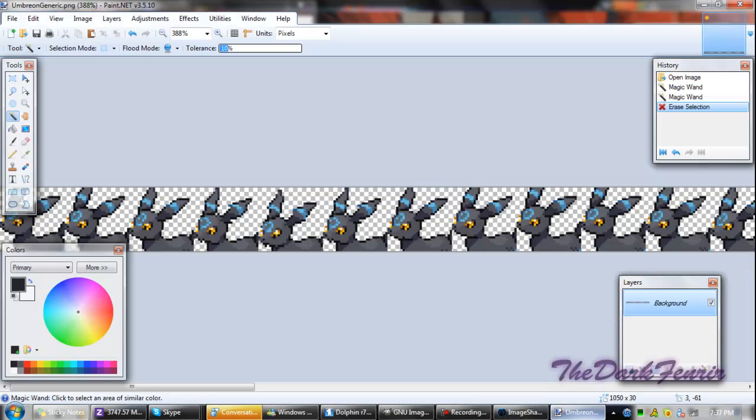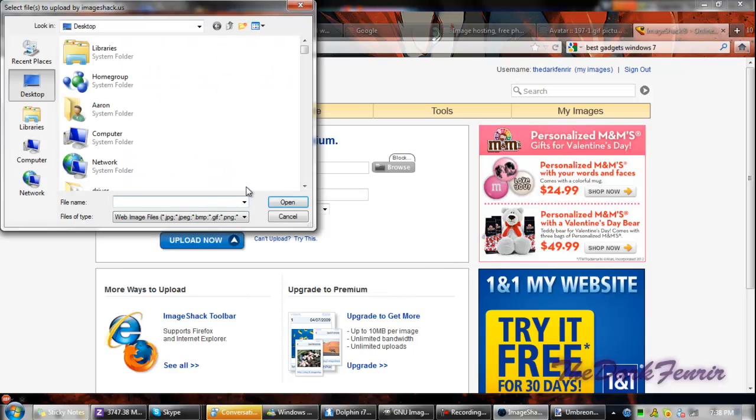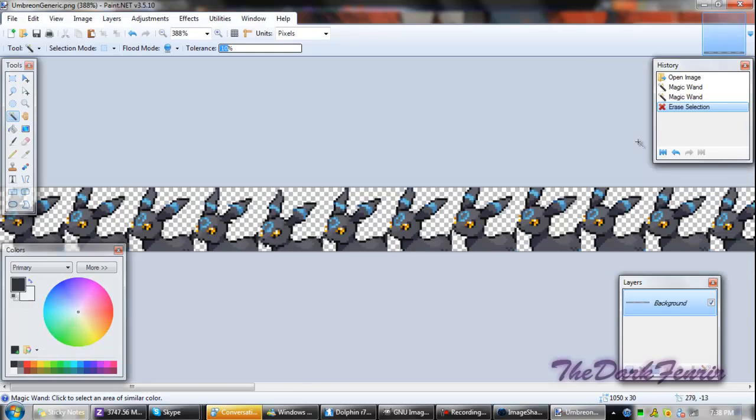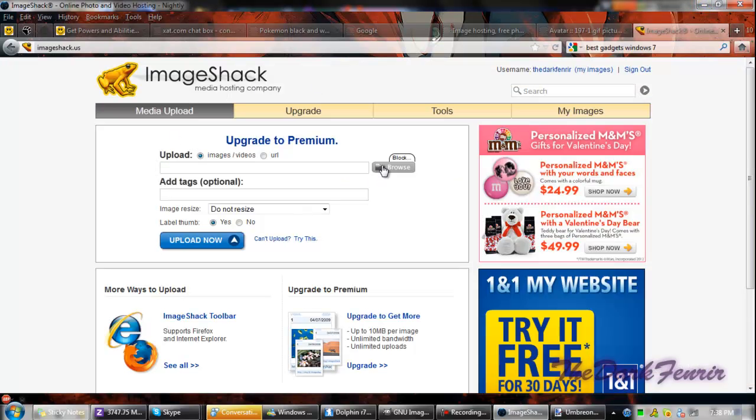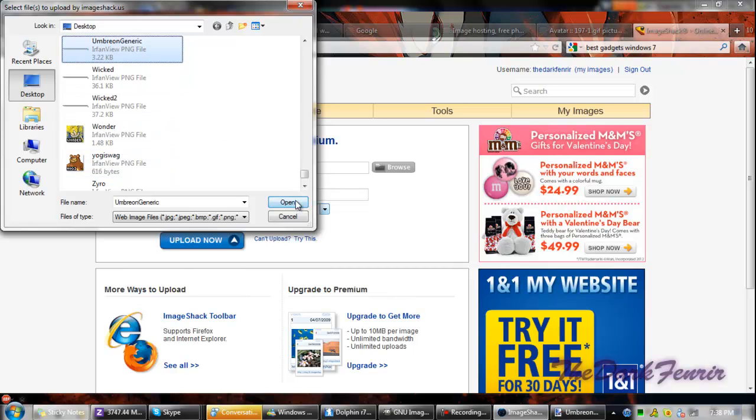Wait, is Paint.net still frozen? No. Interesting. Okay. Hold on just a second. Okay, I don't know where I saved it at. Anyways, there it is. Umbreon.